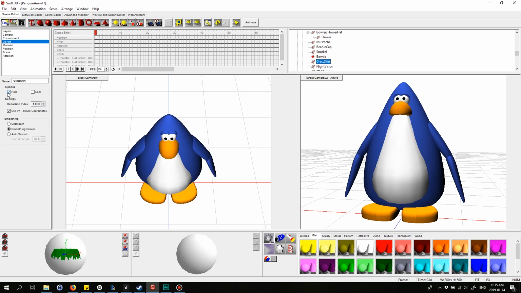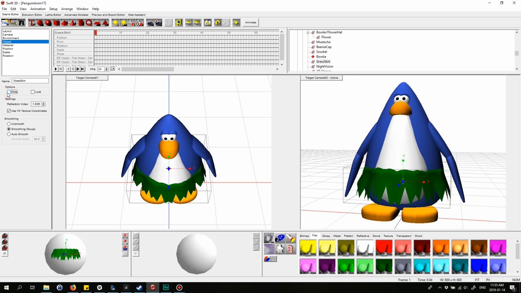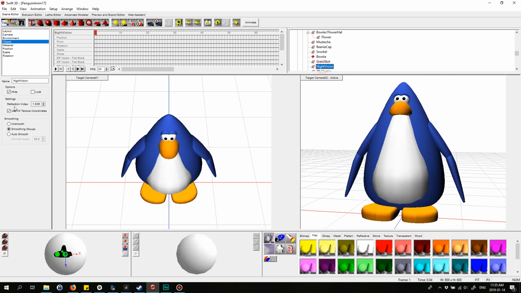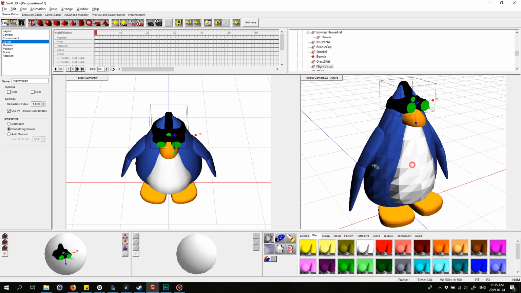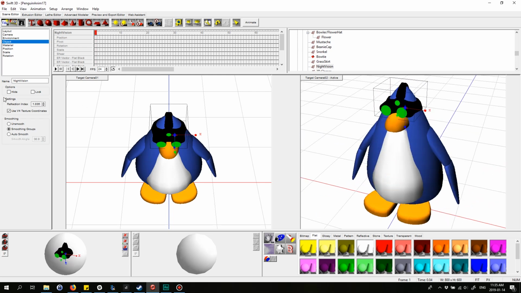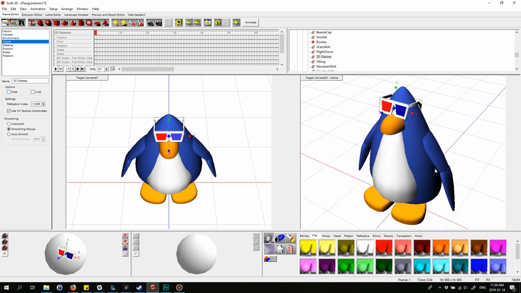We have the grass skirt. I believe that was something released around the time of the Hawaiian party. Night vision goggles, which were added just because they were cool and because we knew we were going to be doing Secret Agents soon. The 3D glasses, which are probably the most appropriate items for this video. I'm probably going to use that in the screenshot.